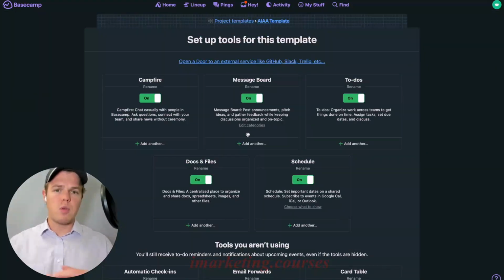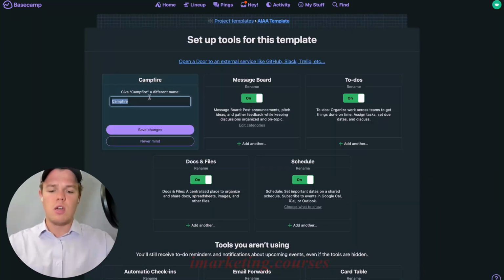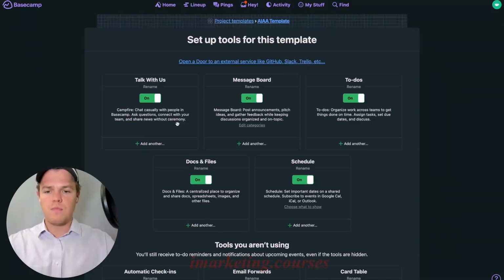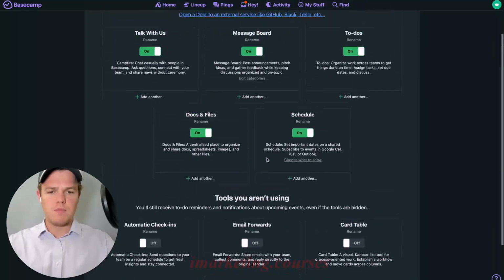So the first block we're gonna be messing with today for this template is gonna be the campfire block. The campfire block allows you to do one-on-one messaging, almost like text messaging. So we're gonna go ahead and rename this to talk with us. And we can go ahead and save these changes. Let's go ahead and jump back out over here.